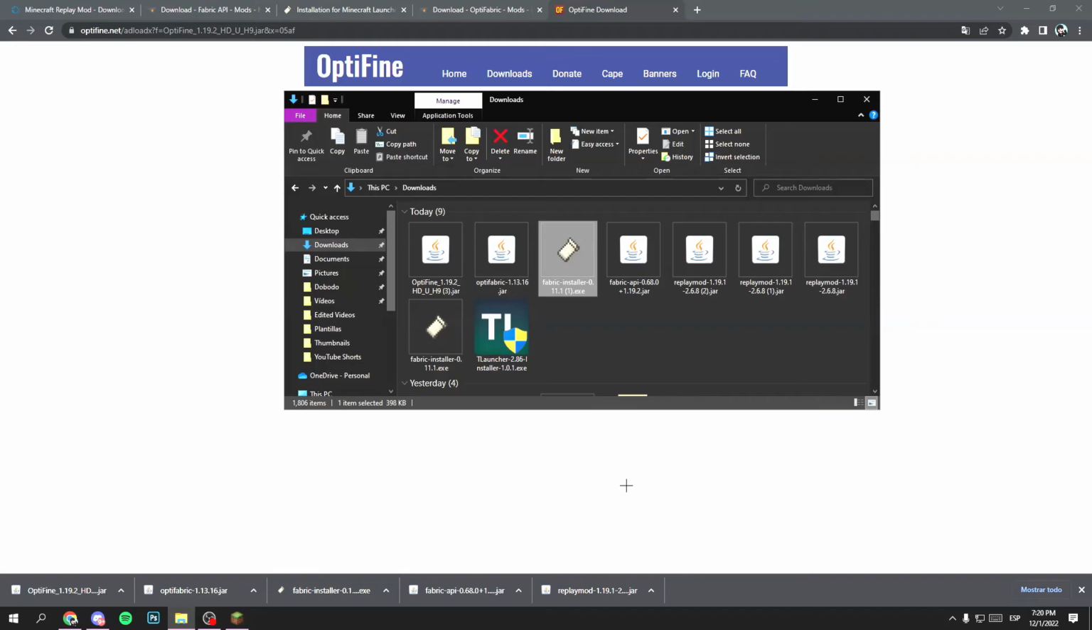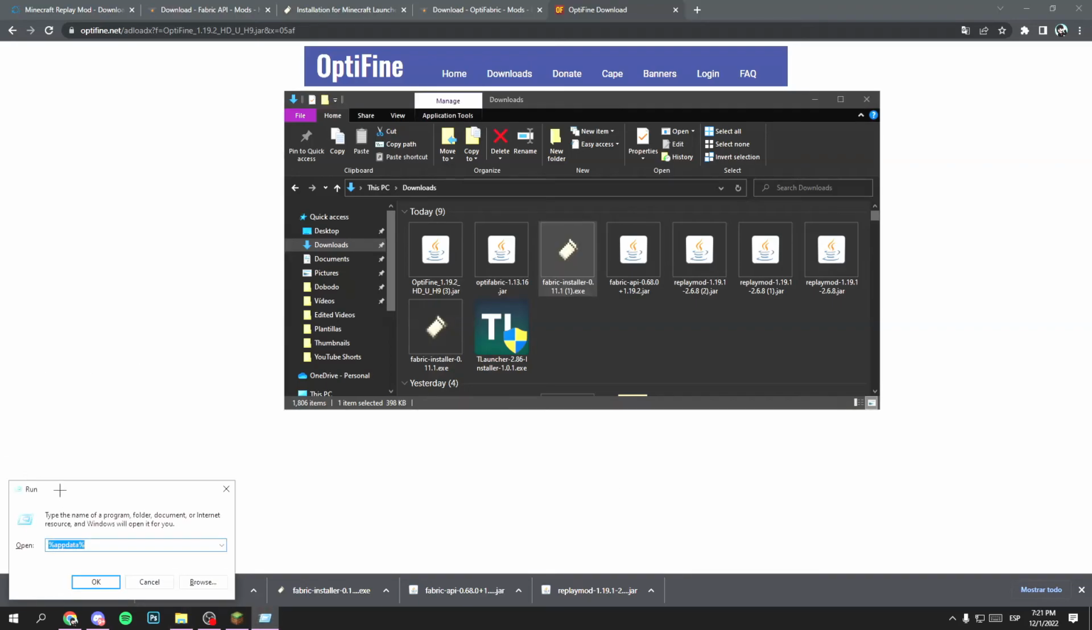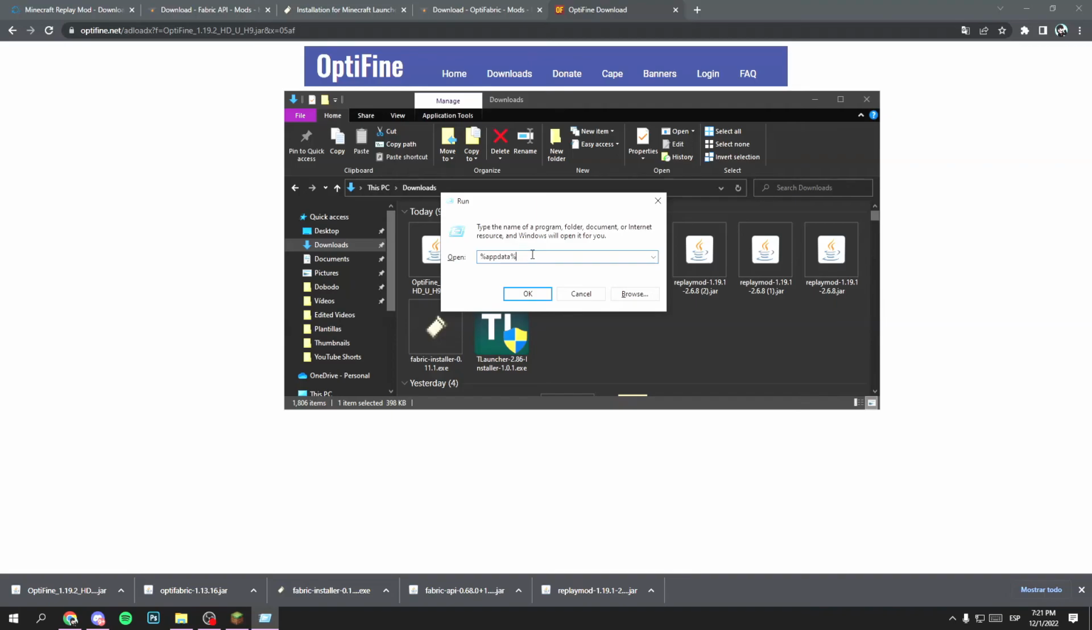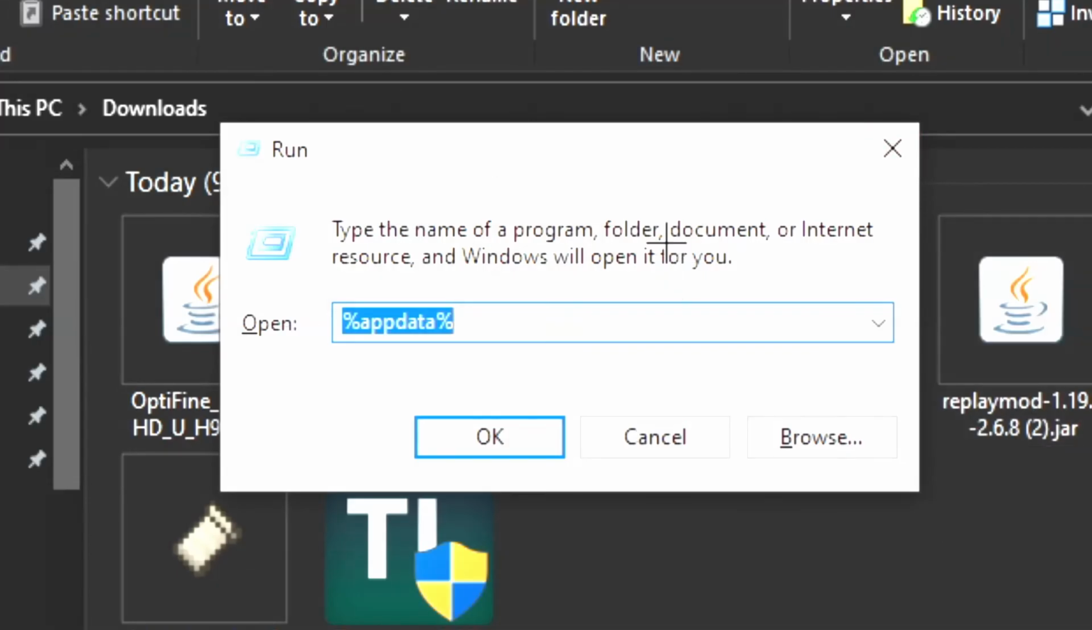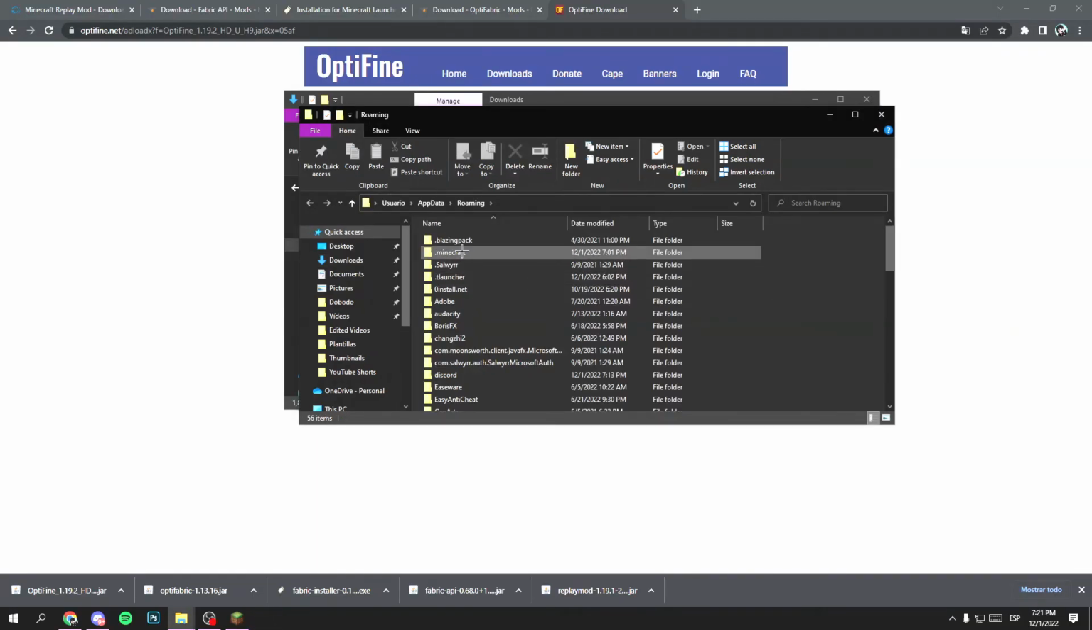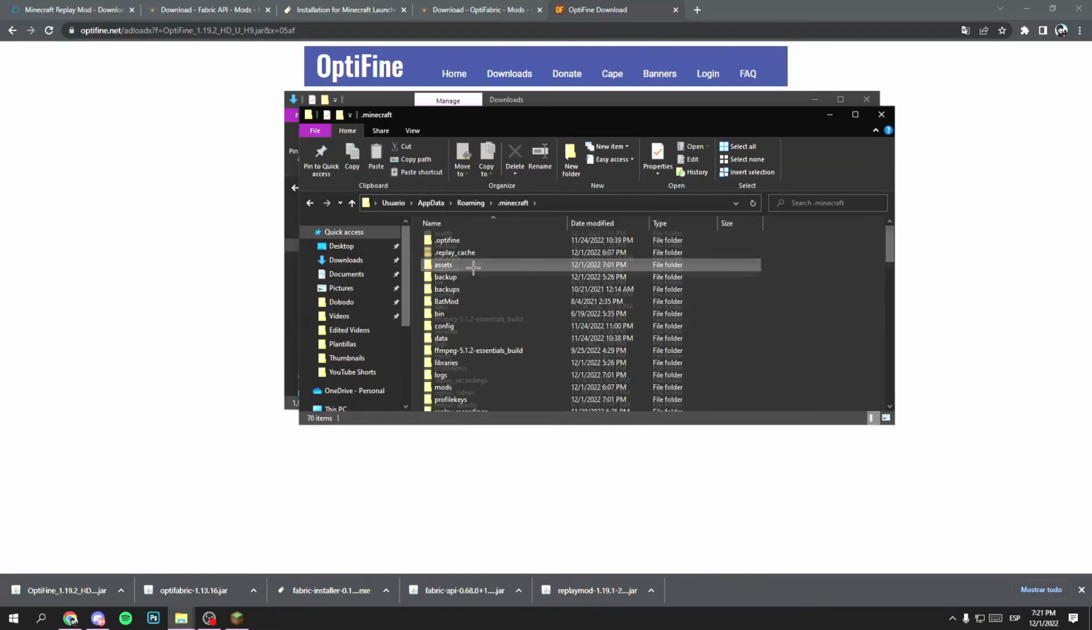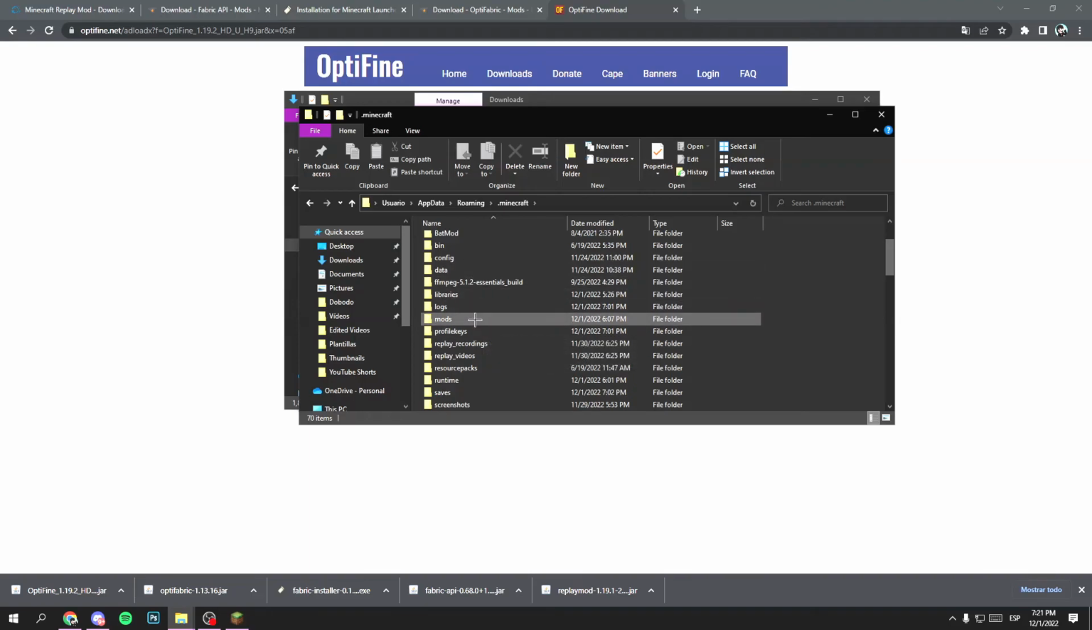Now press Windows key and R at the same time. So press Windows key and R and perfect. Now type %appdata%. Sorry, you have it on the screen. Click OK, then open .minecraft, then scroll down a little bit and click on mods.